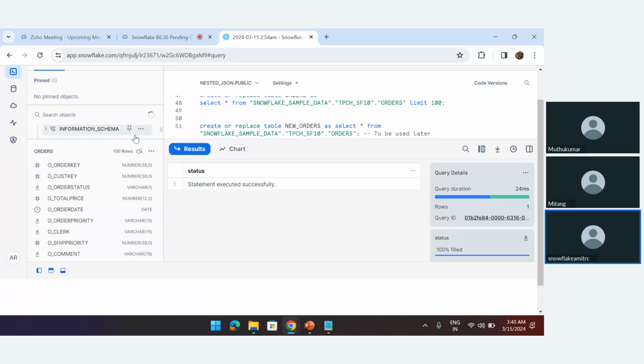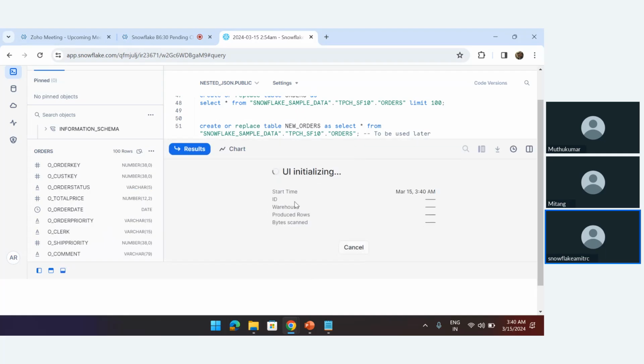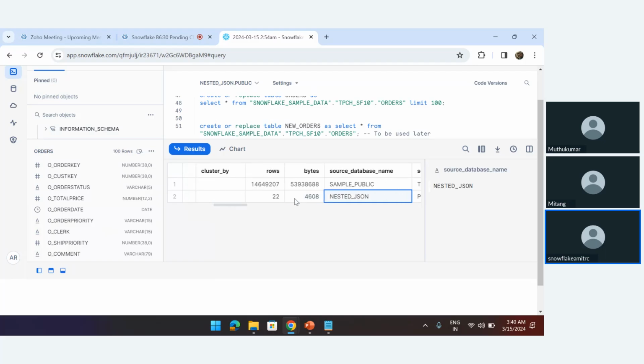Let me refresh. You can see now it became varchar 5. It was varchar 1. Now it became varchar 5. So I just increased the size of the character. Okay. Now, if I go and check the show materialized view, you can come here and you can check what is your invalid command. Now invalid command is true.